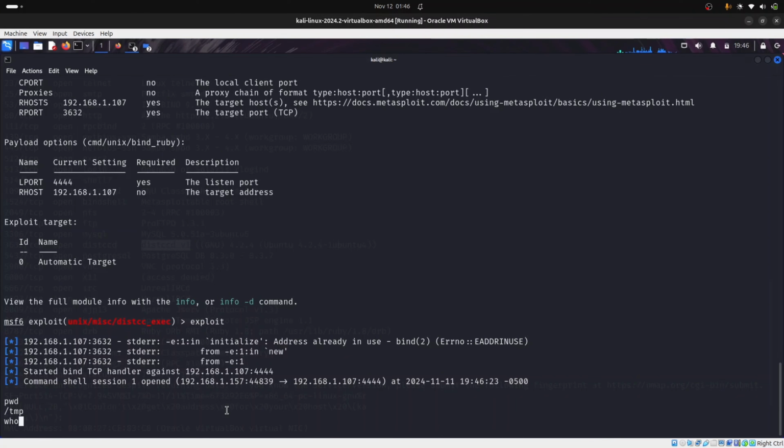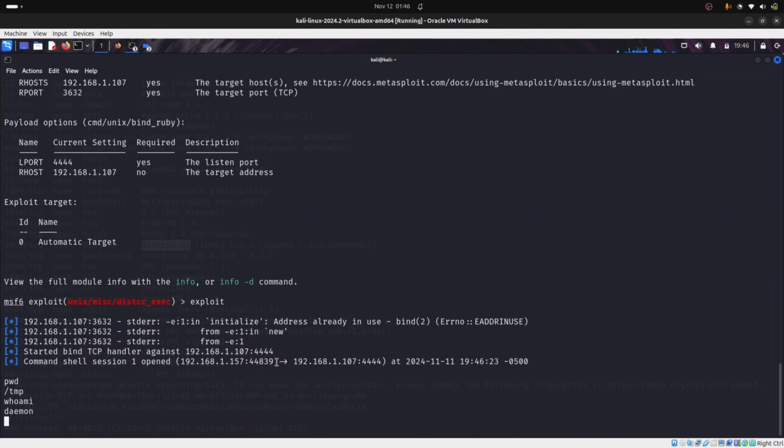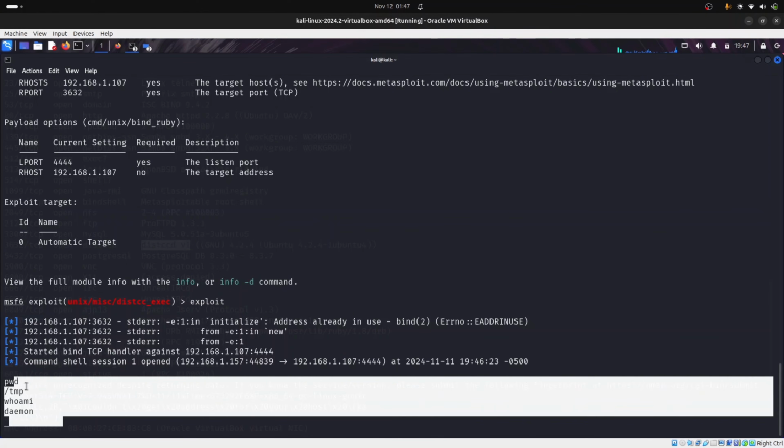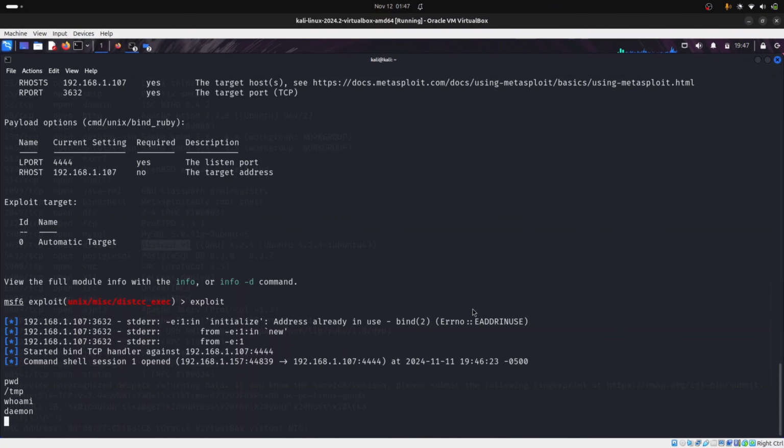That's my whoami, daemon. So this does not give us full root access, but this video does not cover post exploitation. It's just normal exploitation. So you can see in this place we don't have root access, but we are in the server. We have created the backdoor in the server. So daemon, then you can type any command you want to type. So you can see this session is being opened.